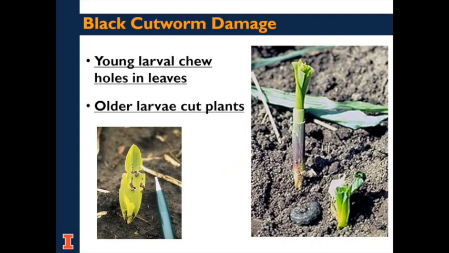When you're scouting for black cutworm, you can identify 2 signs of injury depending on the size of the larvae. Feeding by young larvae looks like small pinholes in the leaves. These are caused by larvae in their first 3 stages of growth. Older larvae can cut off young corn plants. Cutting usually occurs when larvae are nearing their full size.